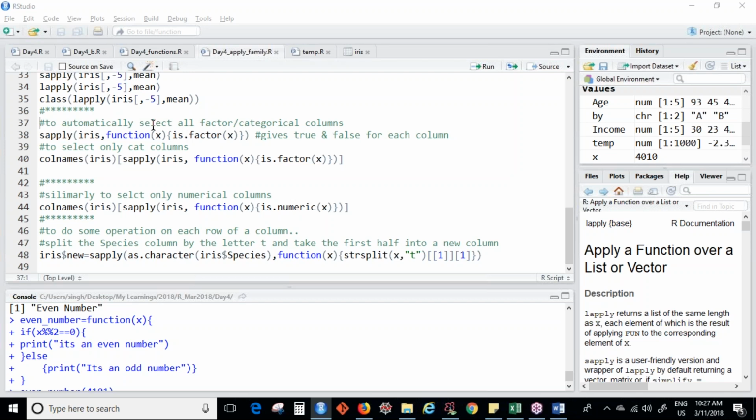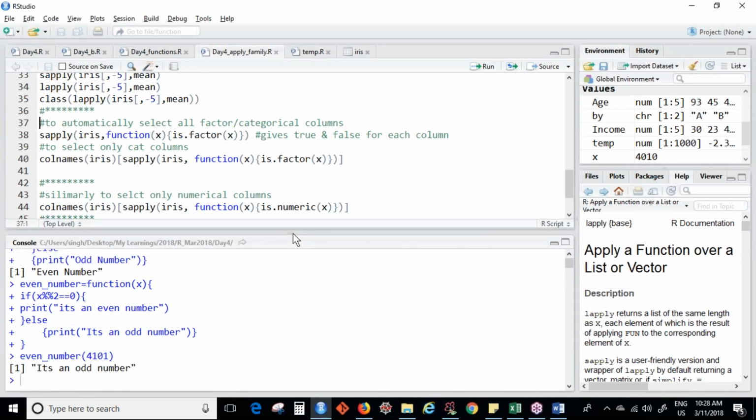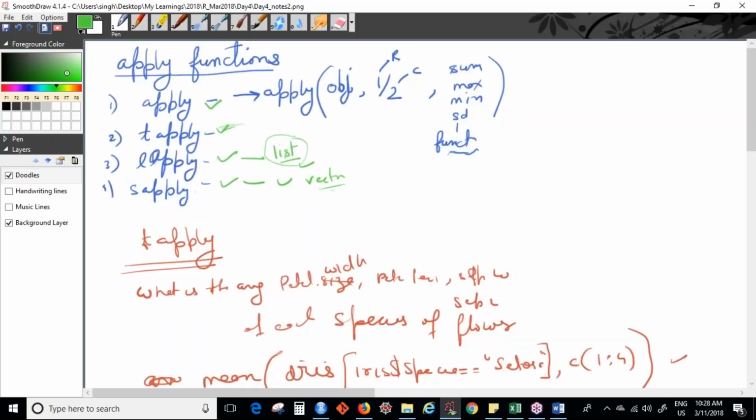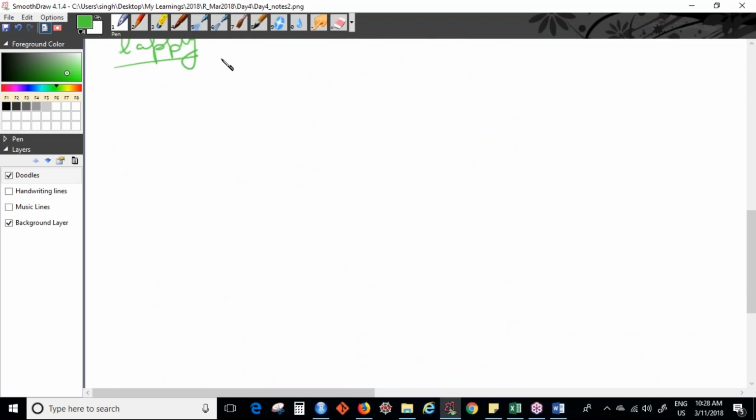So we can use sapply for that. We already learned that sapply takes one column at a time, right? So we can utilize this information and then find out if a column is categorical or not, or if a column is numerical or not. So how do we do that? There is a function called is.factor in R, which will give you true.